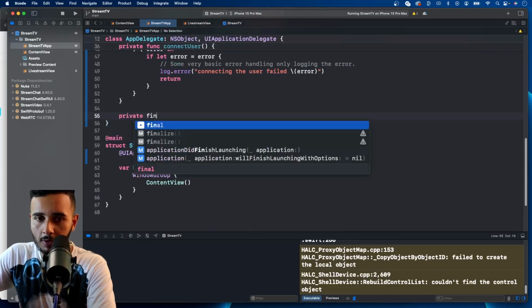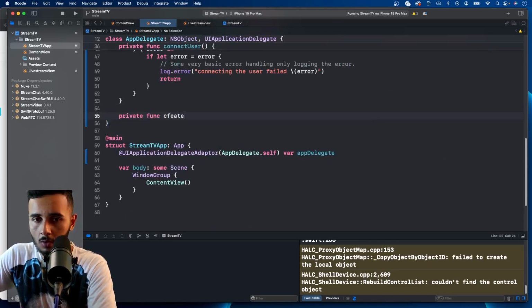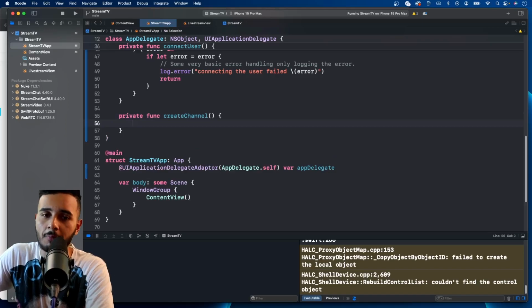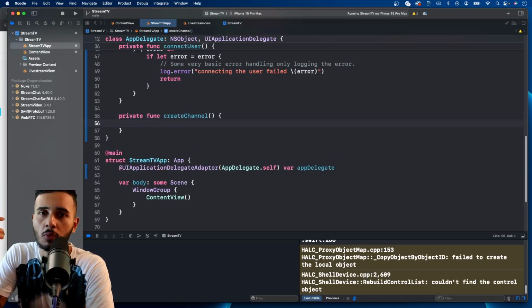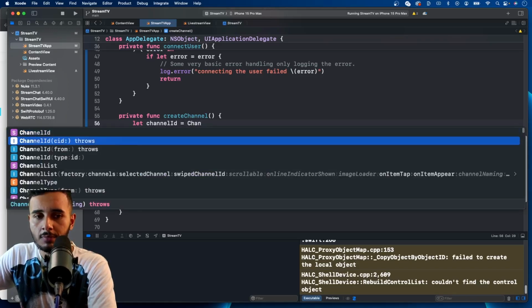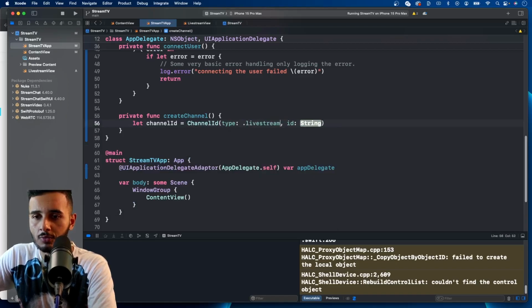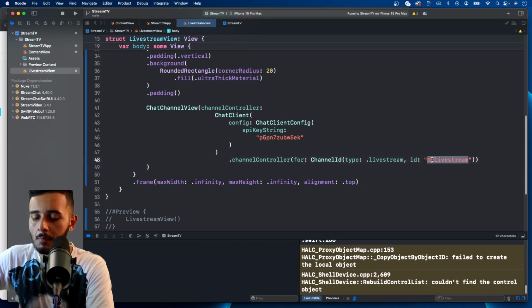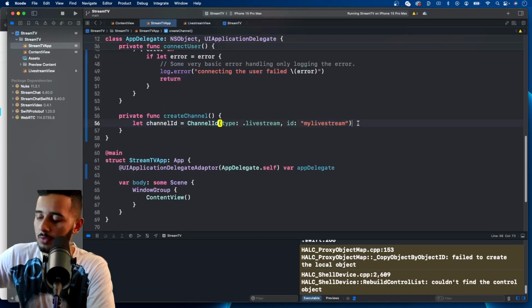So let's create a private func here called createChannel. And again, we're only creating one channel because this is going to be the streaming app for just one channel to view and one channel to host from. And we can let the channel ID equal ChannelId, this one, livestream, and I believe it's my livestream. That was the ID we went with. Yep. Just copy and paste it, make sure we have no typos.